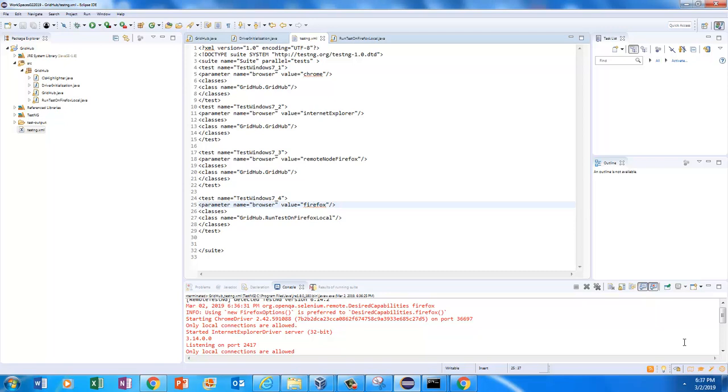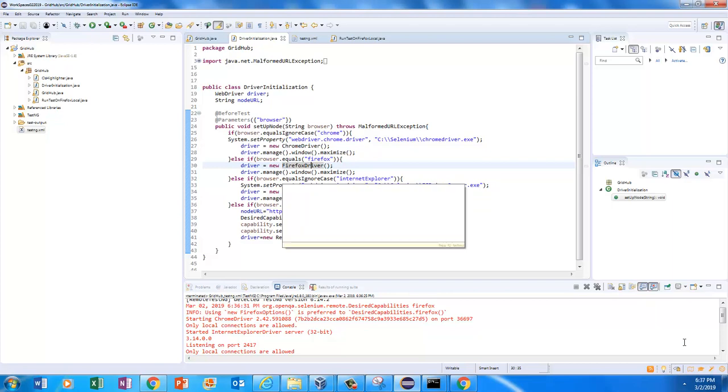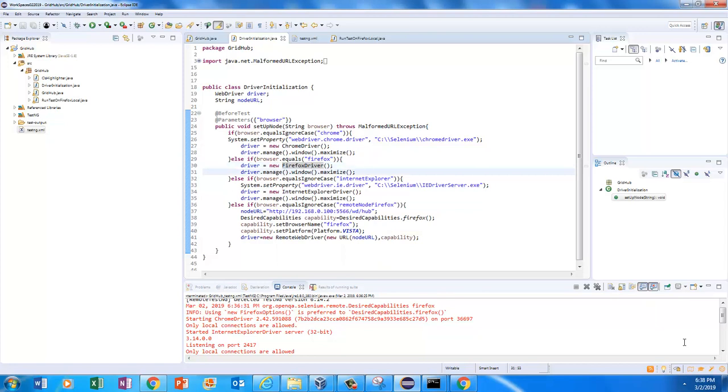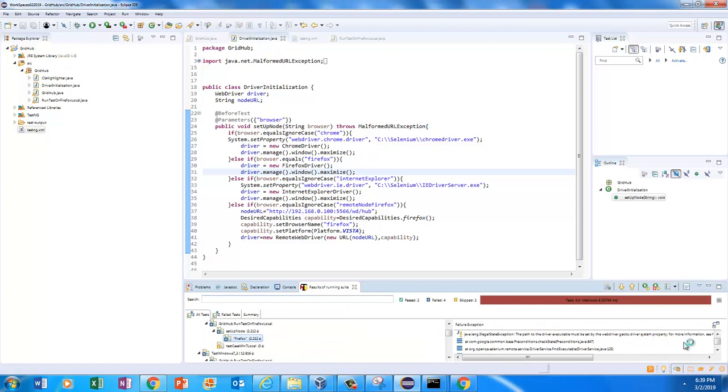hub, what is the class, run test on Firefox local, and in my driver initialization, what do I do? Firefox, and then maximize the driver, new Firefox driver.manage. Now if you take a look, there is an error message that I am getting here. For the Firefox, it is saying the path to the driver executable must be set by the WebDriver gecko driver system set property, right? We didn't do it for Firefox one.